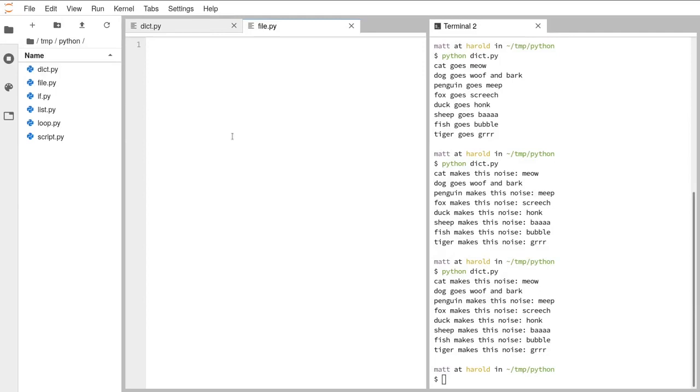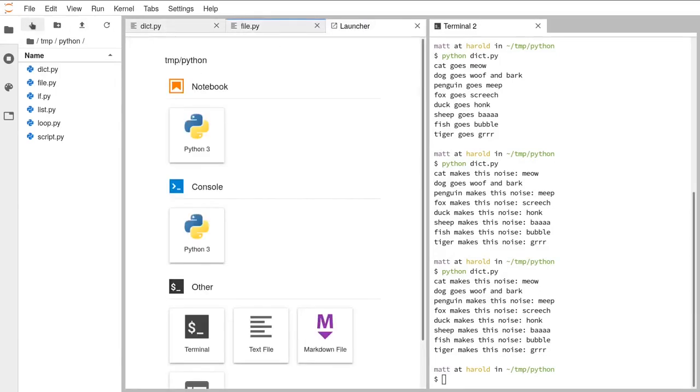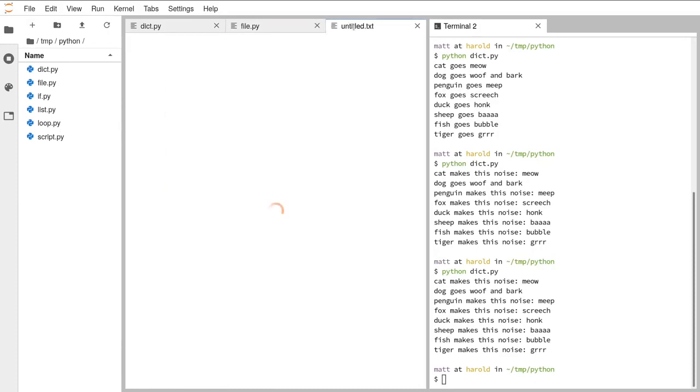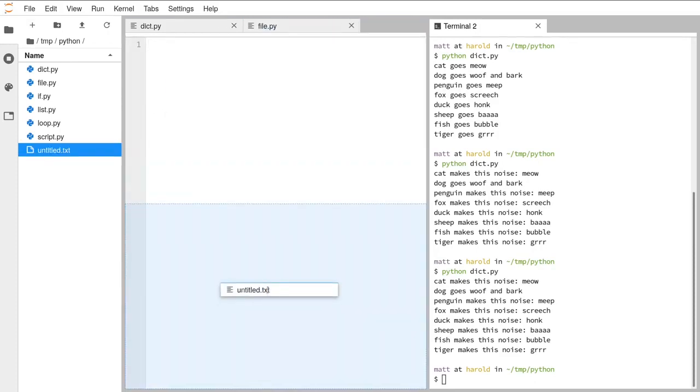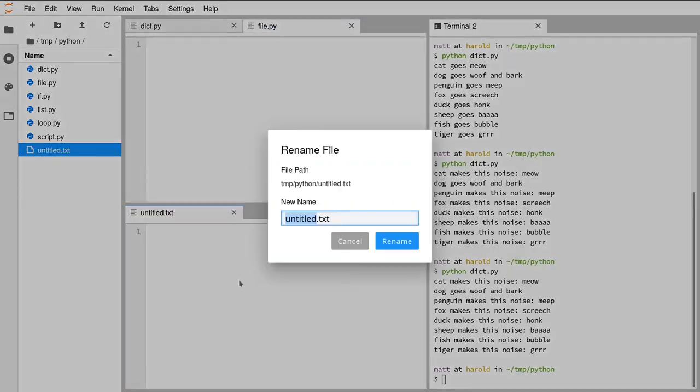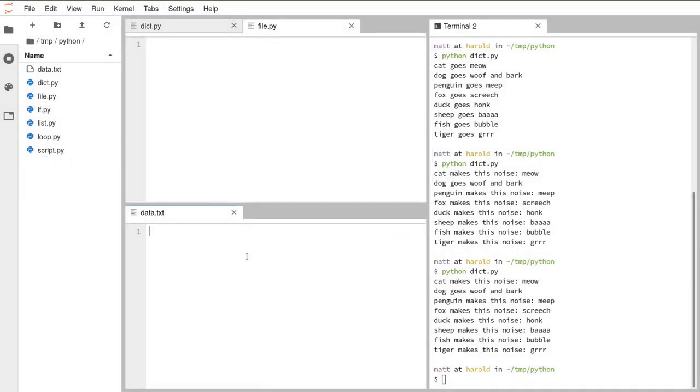And in here I'm going to also make a second file, which I'm going to move down here. And I'm going to call this data.txt. And inside here I'm just going to write some text: hello, this is a file. So I made two files here, a Python file and a text file. And what we're going to do is write a program which can read this text file and display it on the screen.